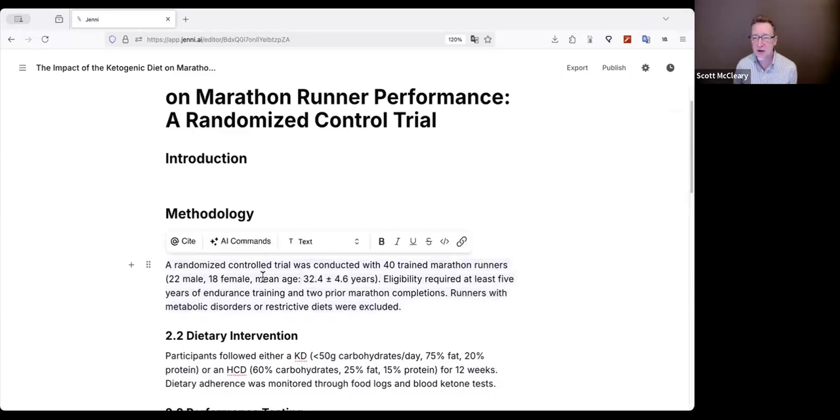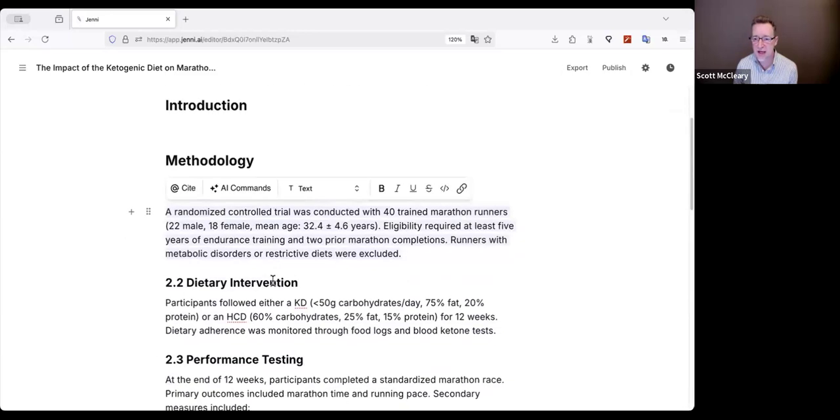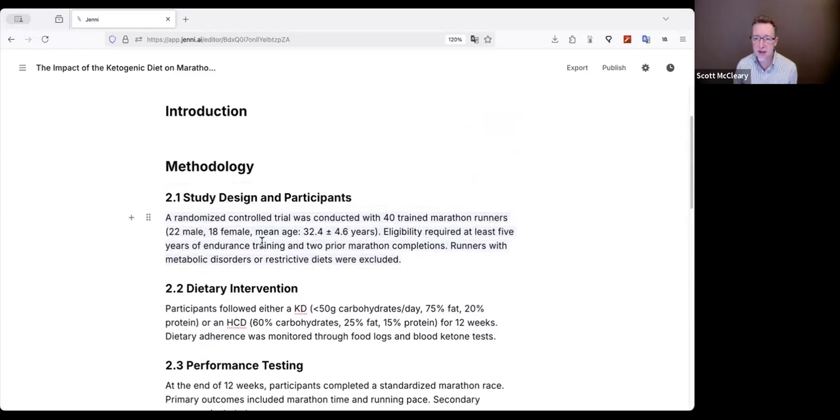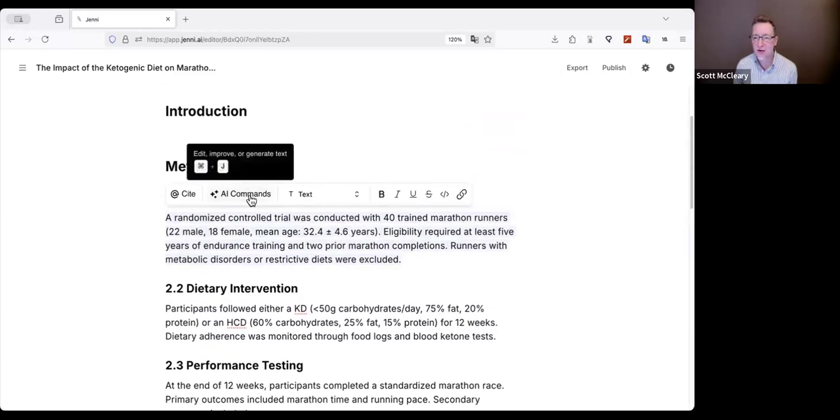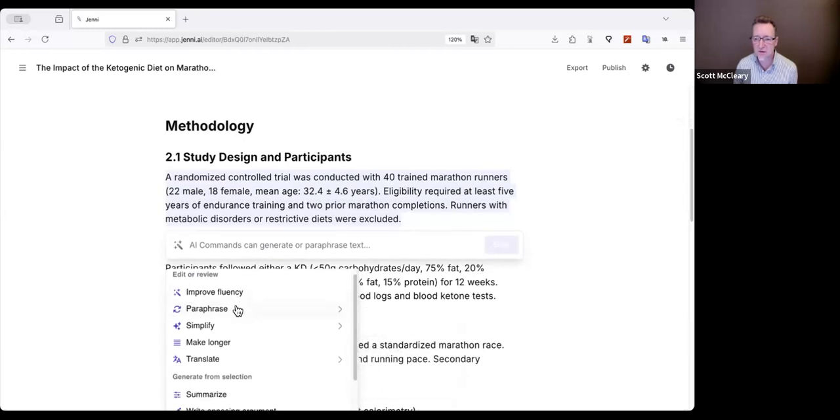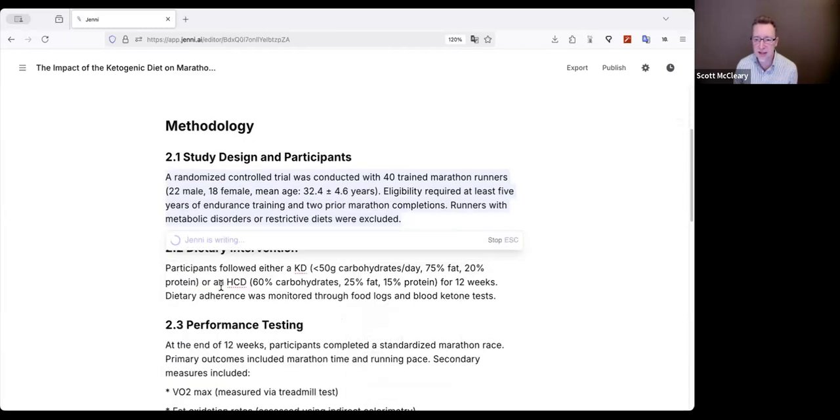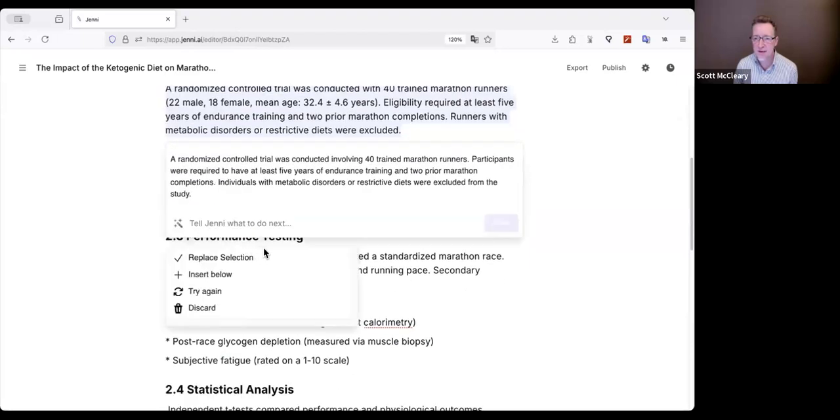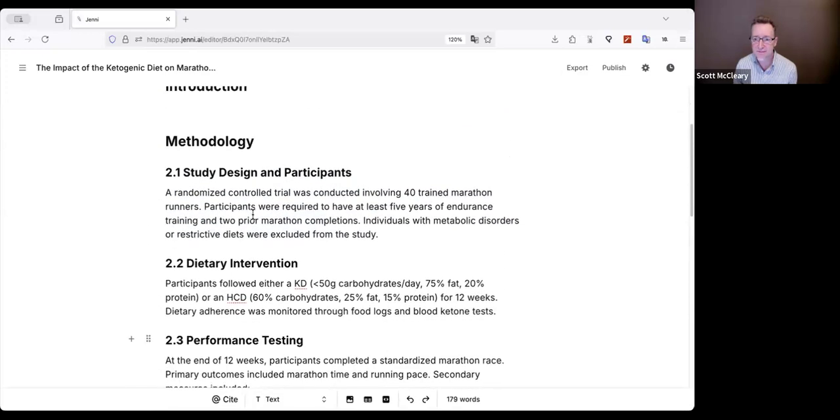One function you can use Jenni for here, just to show you some examples, is adjusting the style of writing. If you click here, a window pops up and you can click AI commands, and I can ask Jenni to improve my writing. It might suggest some ways to improve the fluency, and then I can tell Jenni to either accept that, or say no, I prefer what I had before. I'm going to accept Jenni's suggestions here and keep those.